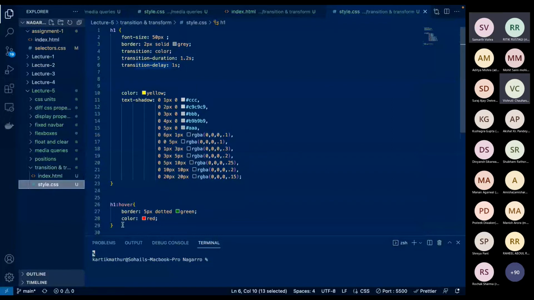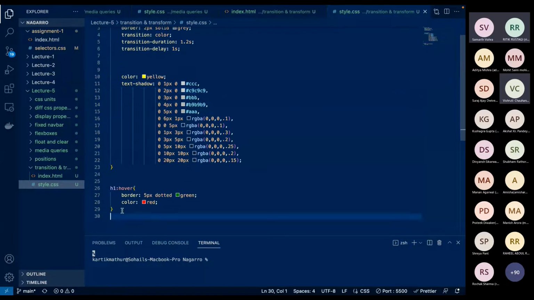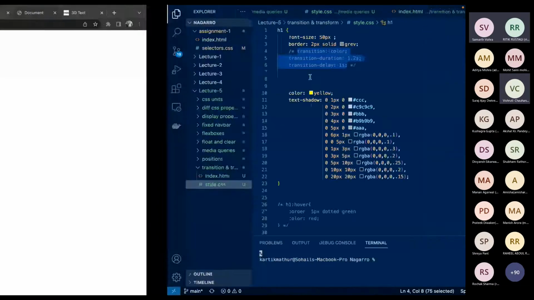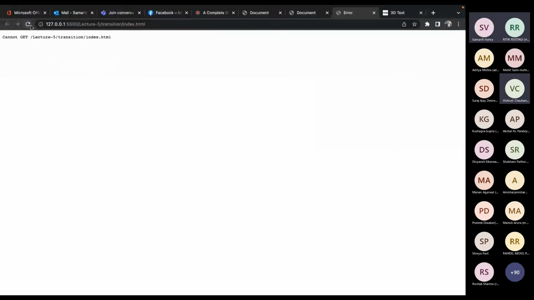Let me just comment the above things out, or let us keep it like this. I'll just change this hover thing, and I'm commenting those as the transition thing. If I save it and see, no change.